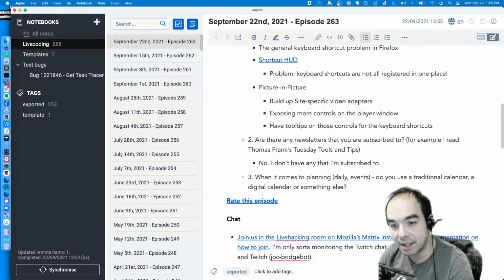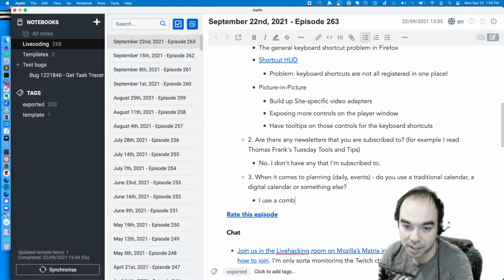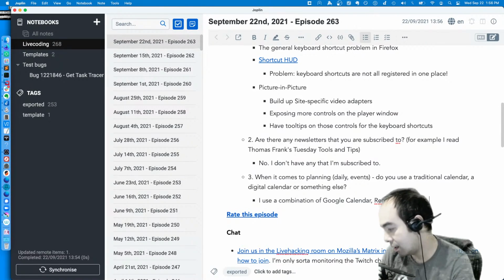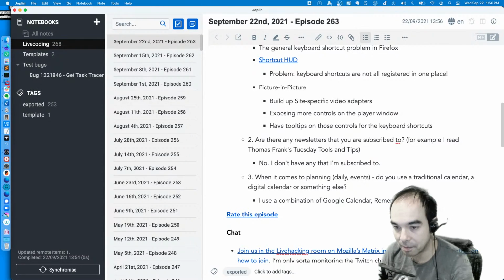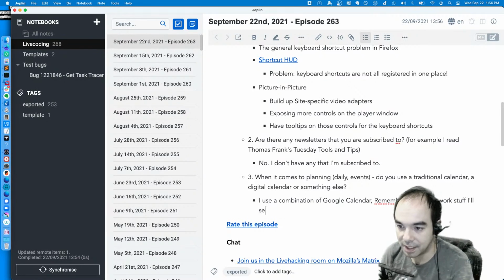When it comes to planning daily events, do you use a traditional calendar, a digital calendar, or something else? I use a combination of Google Calendar and Remember the Milk as my to-do lists. I think that's how I do most of my scheduling, with Google Calendar and Remember the Milk. And for work stuff, I'll set need-infos on myself in Bugzilla. So that helps with planning, I guess. It helps give me a queue of things.